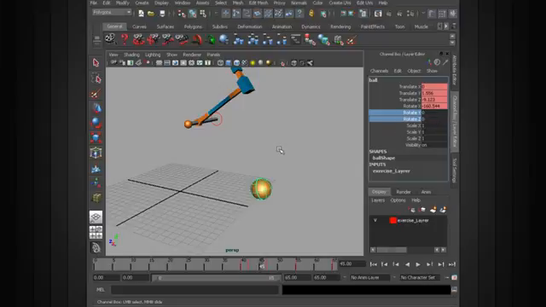Now, as I mentioned, this is really just a very, very basic look at the animation process. There are actually lots of additional tools, lots of additional features, and a lot of additional techniques that you can start to use for animation in Maya.